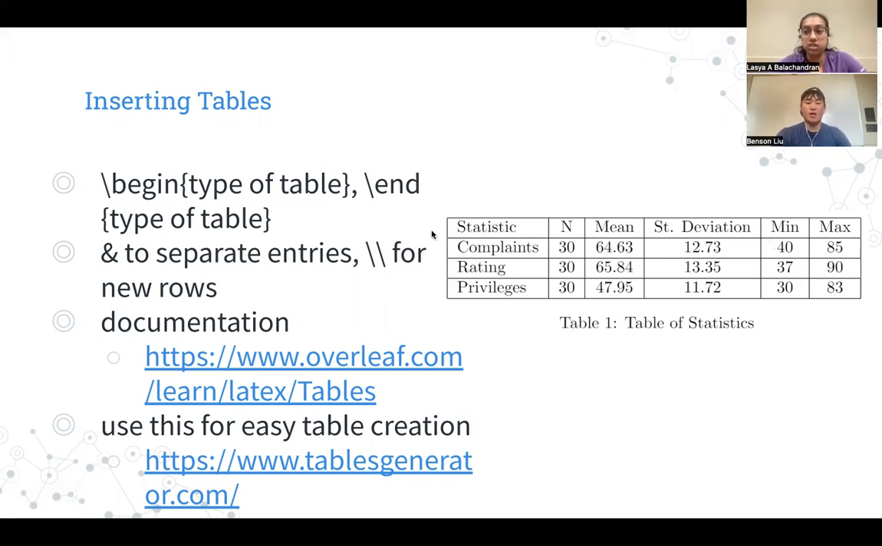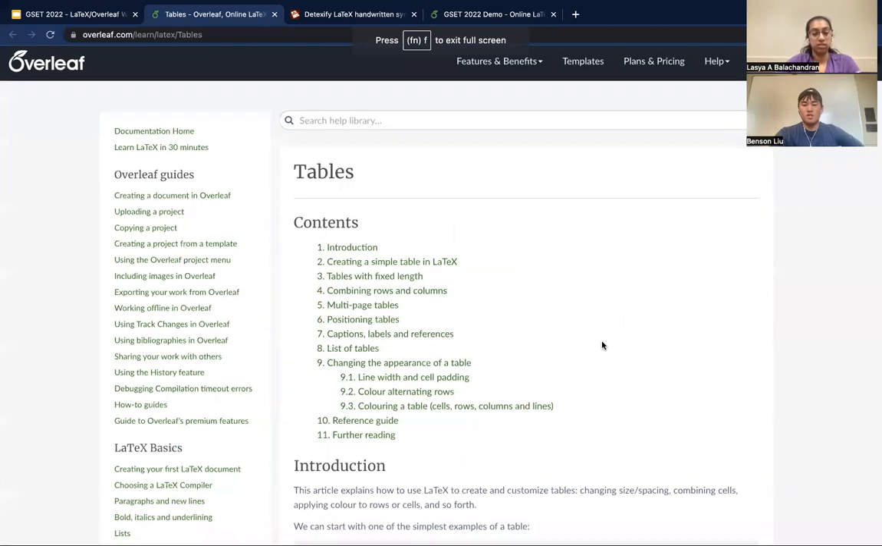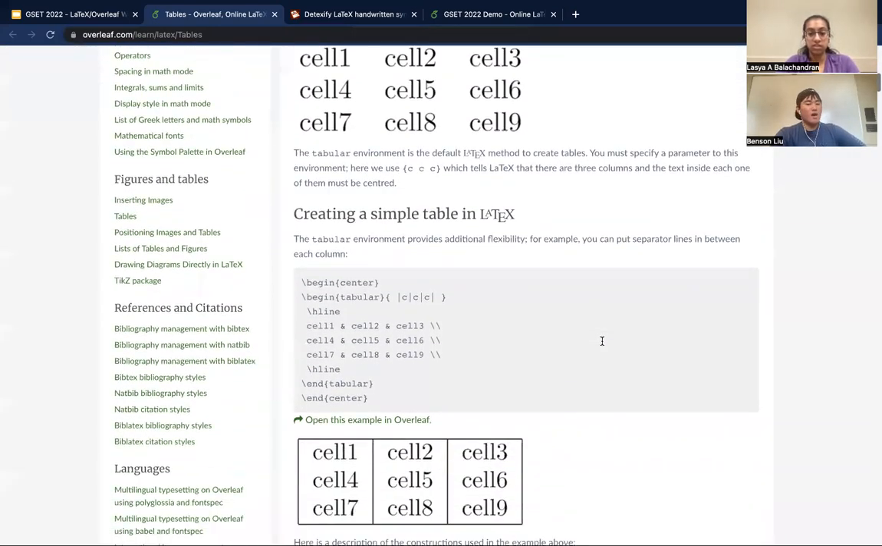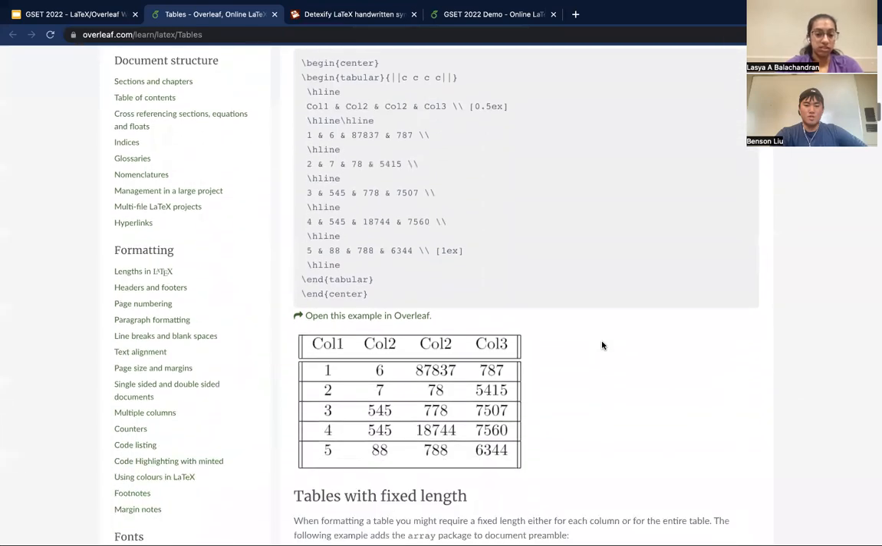Going back to tables, you start every table with begin and end, and tables are just entries of different LaTeX symbols and characters. The way you delimit entries is by the ampersand symbol, and to start a new row on the table, you use the double backslash. If we click on the table documentation of LaTeX, you can see there are a lot of table examples instantly, which is kind of crazy.